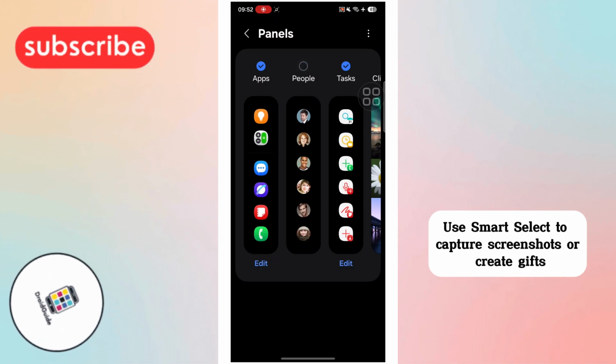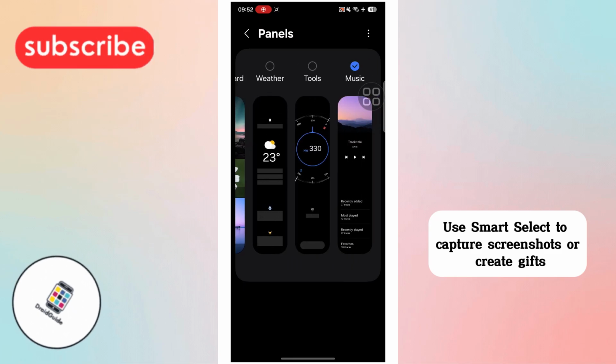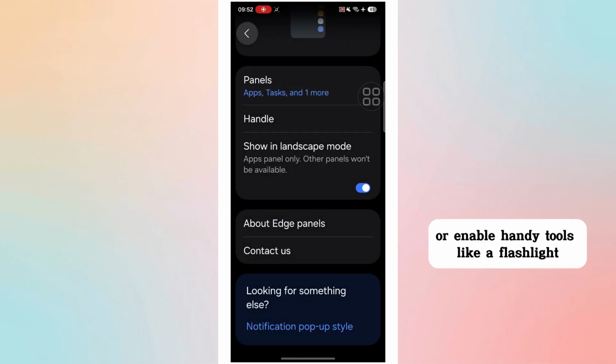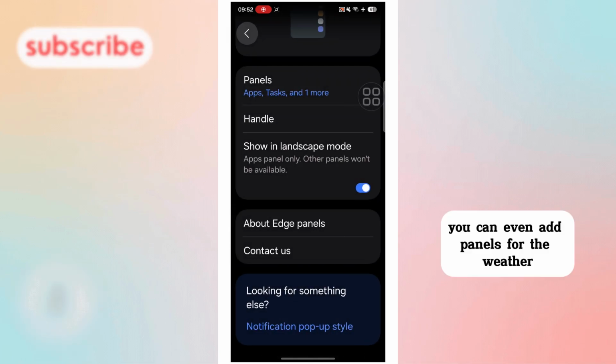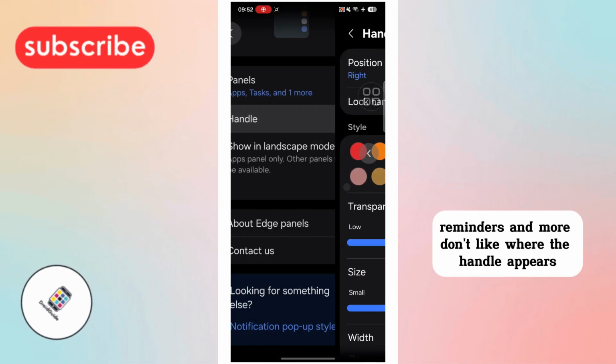Use Smart Select to capture screenshots or create GIFs. Or enable handy tools like a flashlight, compass, ruler, and clipboard. You can even add panels for the weather, reminders, and more.